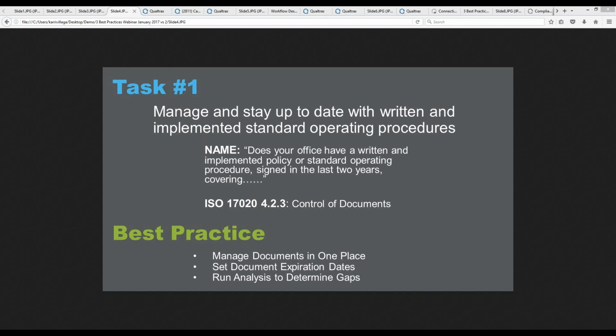And then also, are you able to run gap analysis reports that let you know where you have documents located within the standard and supporting a specific part of a standard, and so you really get nice visibility into what you have in your quality management system.